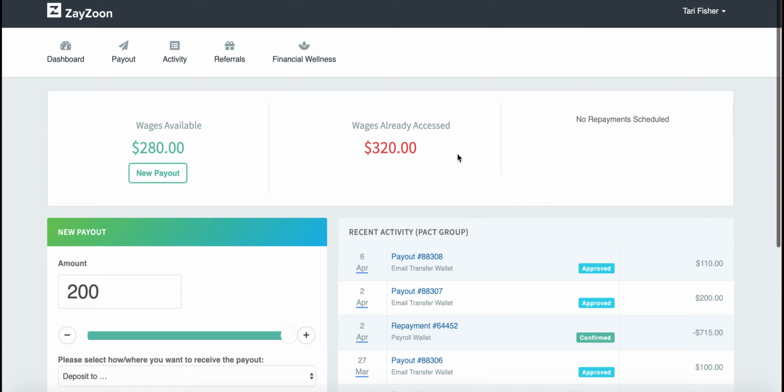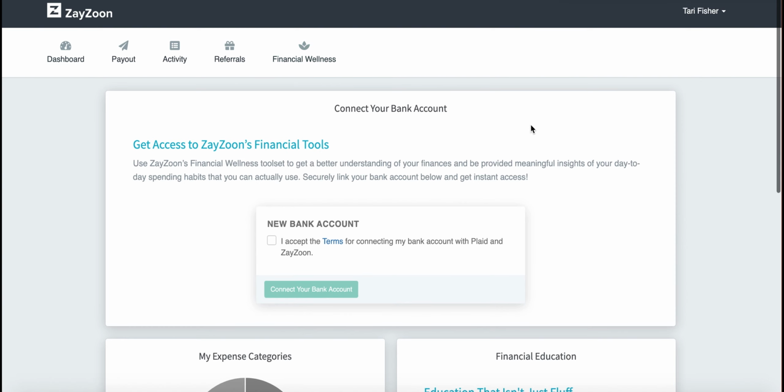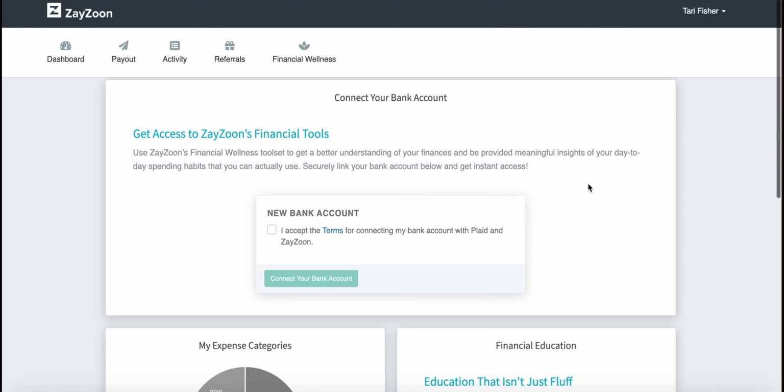If you're currently a ZayZoon user, you'll recognize this dashboard here for your wages on demand access. To access financial wellness or ZayU from this dashboard, you merely come up to the top, financial wellness. You can choose one of these individual and specific links or just click on financial wellness.